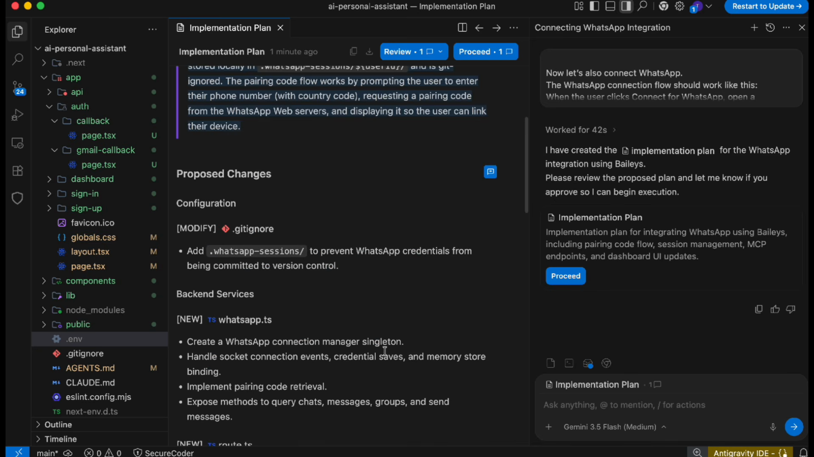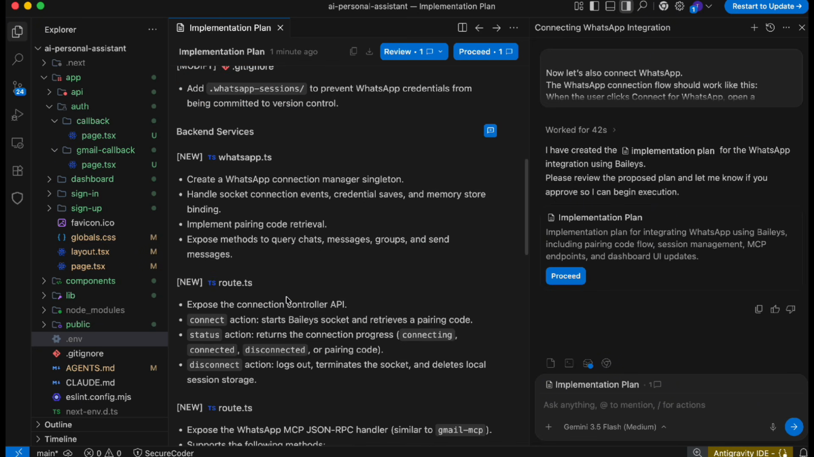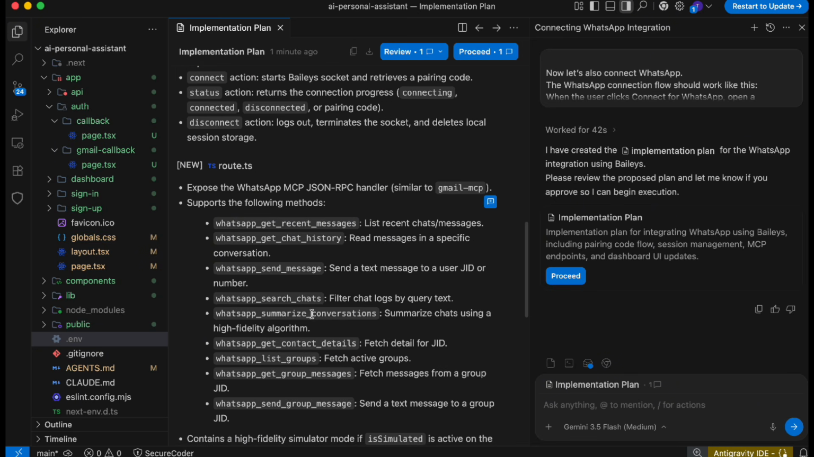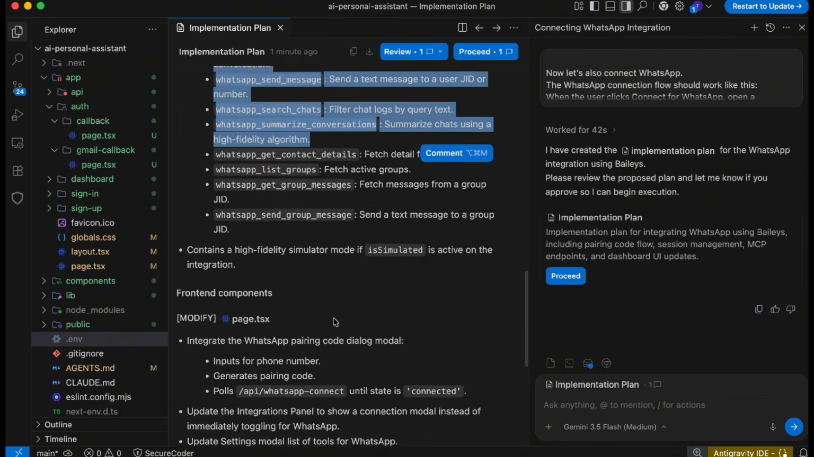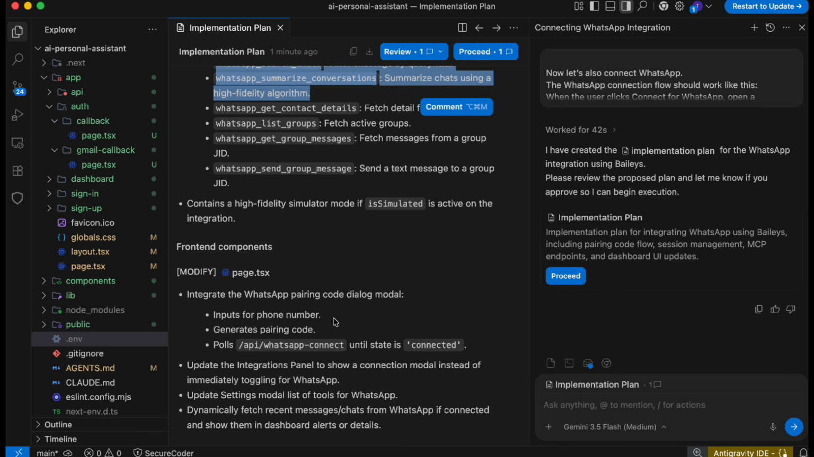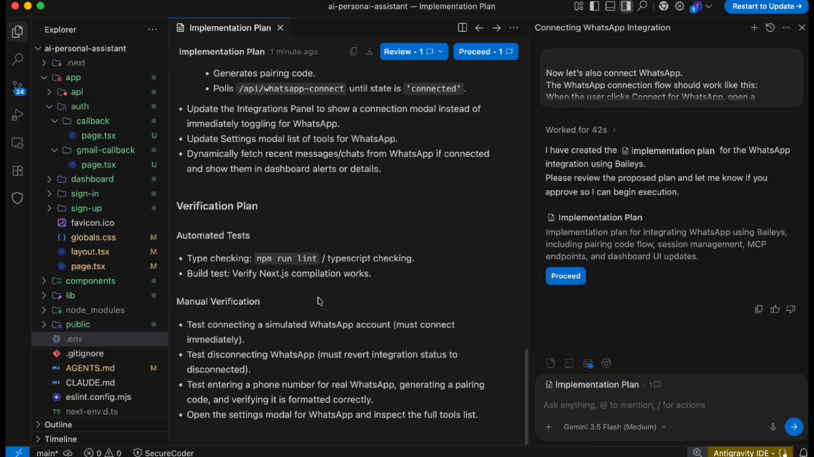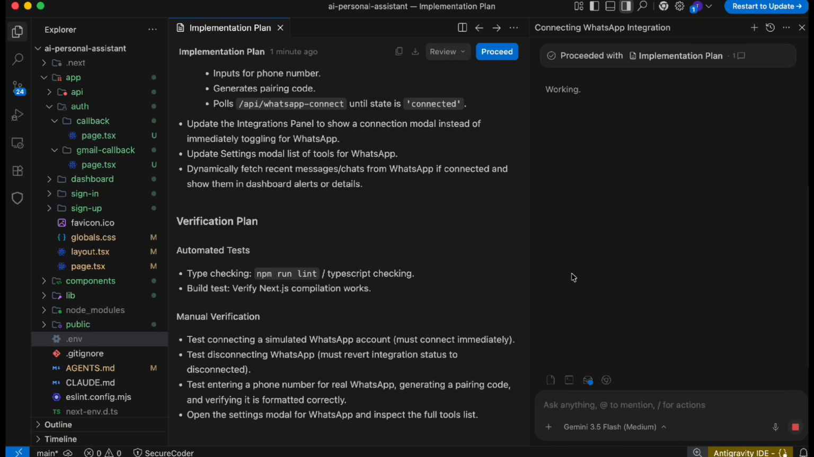So we'll add that. Then we have some proposed changes, and I think that's pretty much all. Also, inside the WhatsApp MCP, we have a lot of different tools which we can use to fetch messages, send a message, and lots of other things. And then we also have an option to integrate the WhatsApp pairing code dialog model. So let's proceed with this implementation plan.